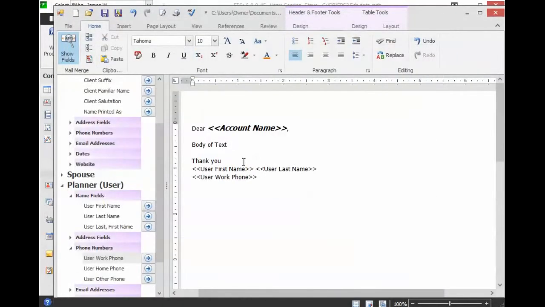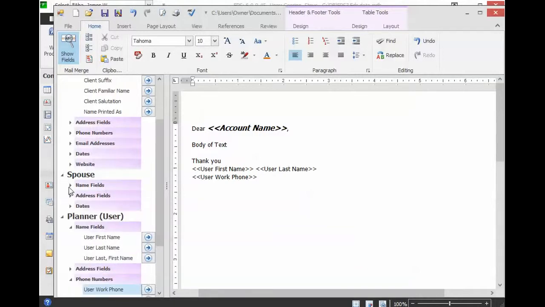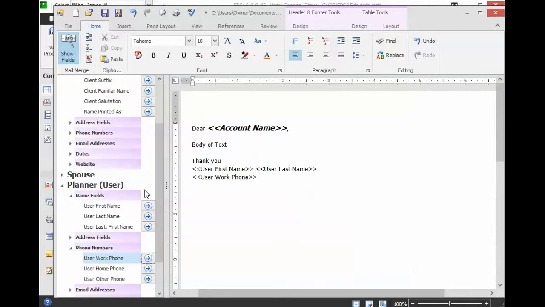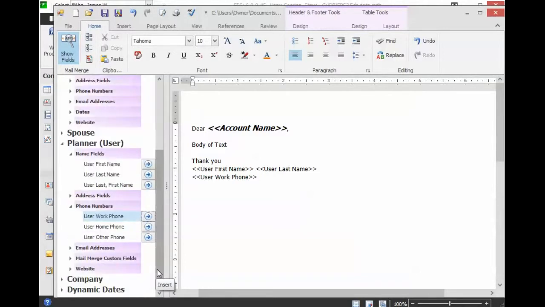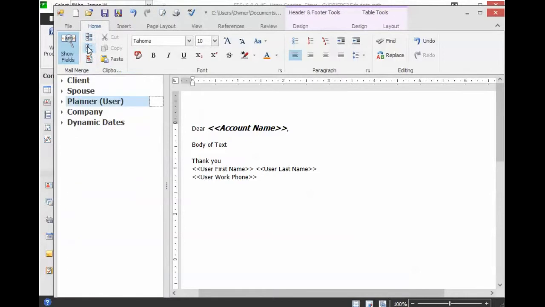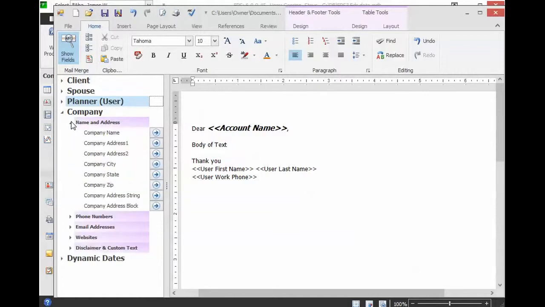That's about it on how to create a template. There's also special spouse fields that you can insert, their name, address, dates. You can also have, let me collapse these, the company fields under admin settings. There's a bunch of company fields that you can add.